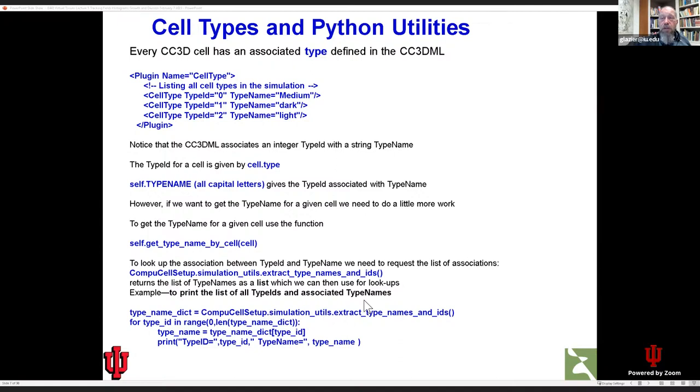Something that we talked about just a little bit, but I wanted to come back to, is that every cell in a simulation in CompuCell has to have a cell type. And those types are listed in the XML. And you'll see there's a type ID 0, 1, 2, and you'll see in some of our old simulations that we still reference cell types by number. But really, that's not a very appealing way of doing things.